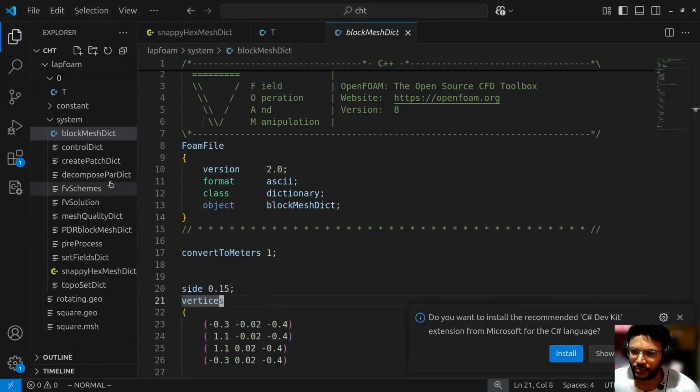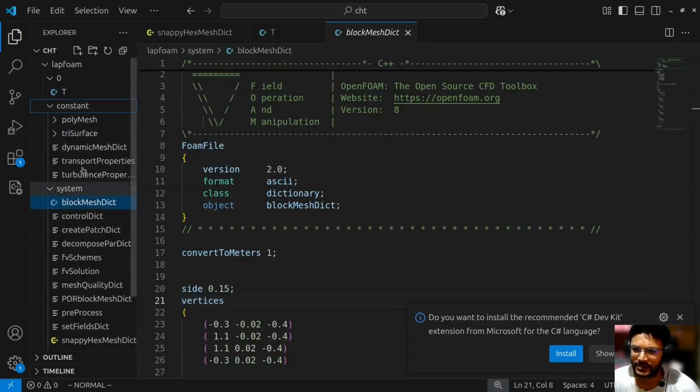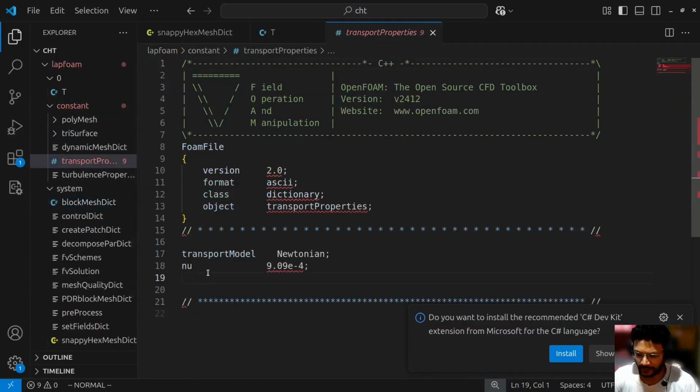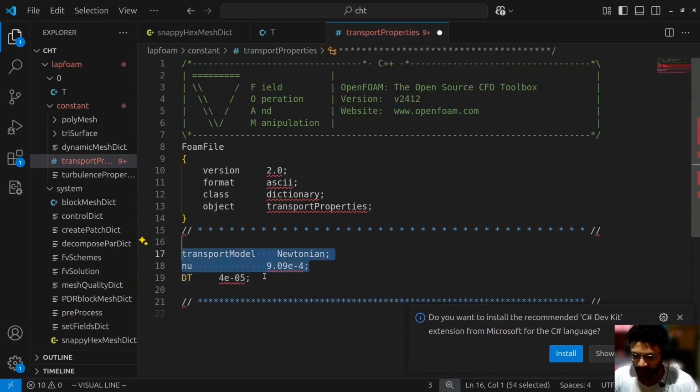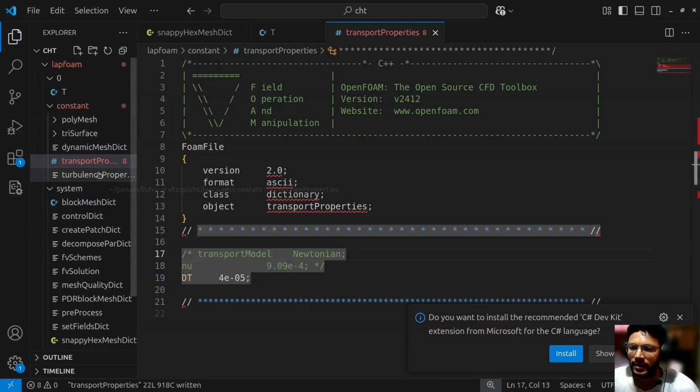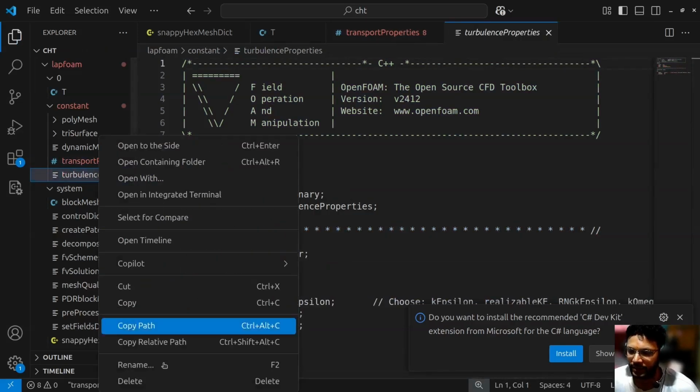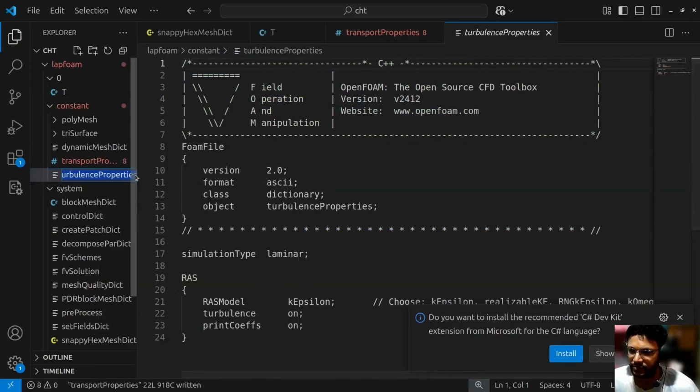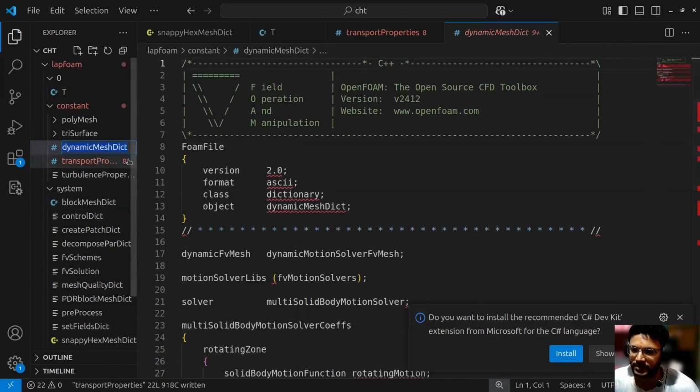We just need to set this first, that our transport property is just dt as we have seen previously, and let's keep the value 4e minus 5, and these two we don't need, we can comment these. And the turbulence property we don't need. Let's rename this to this dot old, and we also don't need this dynamic mesh. This is also dot old.